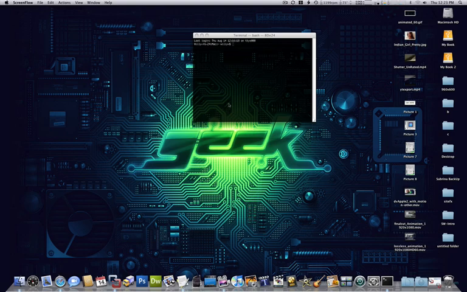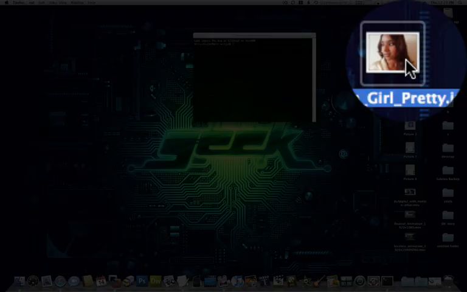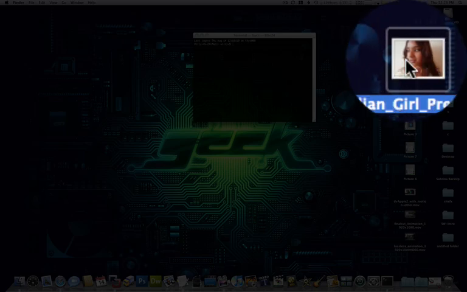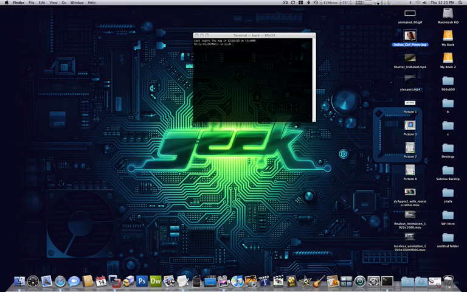So as you can see, I'm currently running Leopard for the Mac OS, and the file that I'm going to be transferring over to my Ubuntu or Linux installation is this particular picture right here. So this is the one I want to transfer. Now it can be any file, it can be the movies or anything, but I'm just going to use this picture just so you can see.